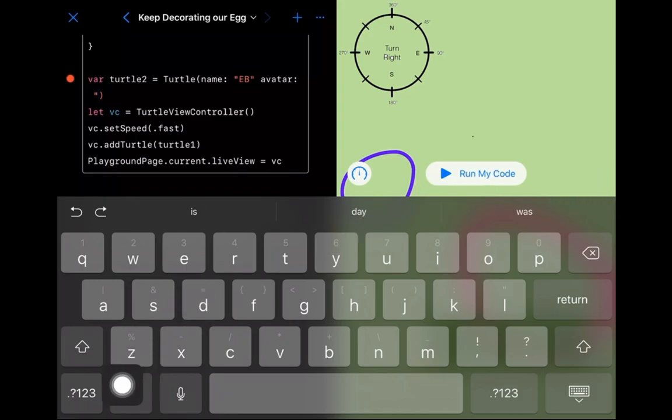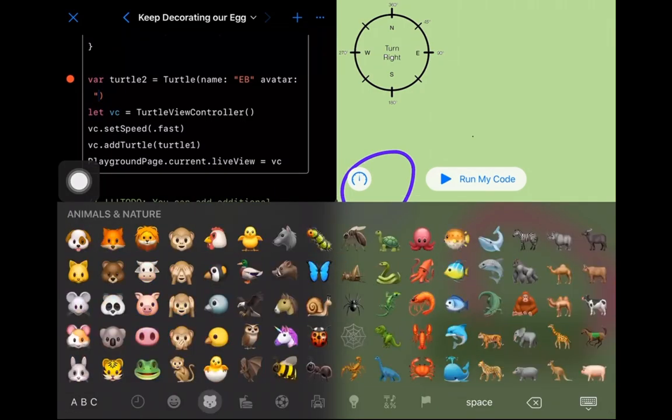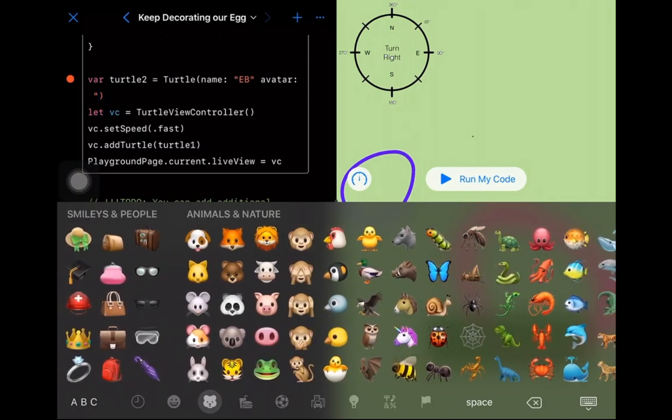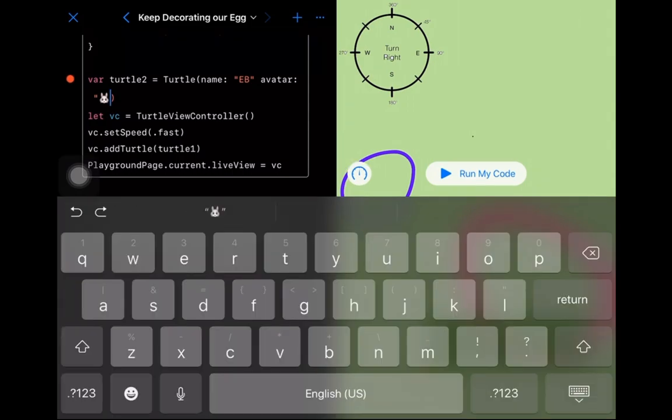And tap down here to get my emoji keyboard. And let's see, I'll tap on the animals and let's add in the bunny again. So we're going with our Easter theme. I'll tap on the quotation mark above the L. Okay, now I can see I have a red dot.